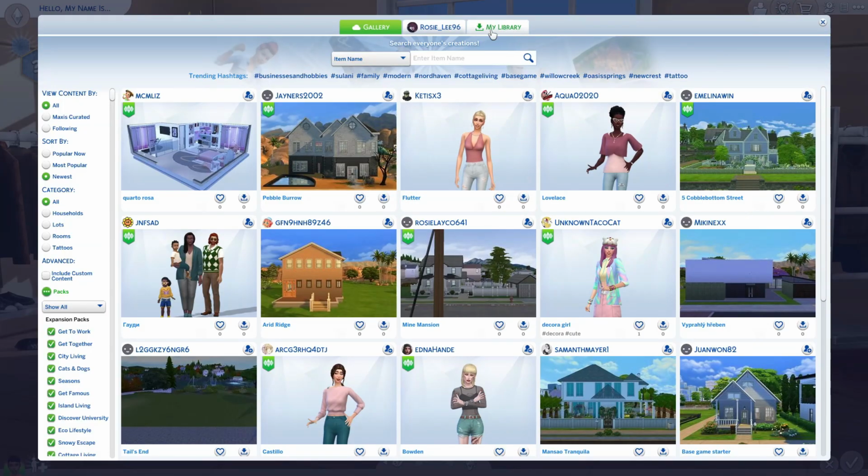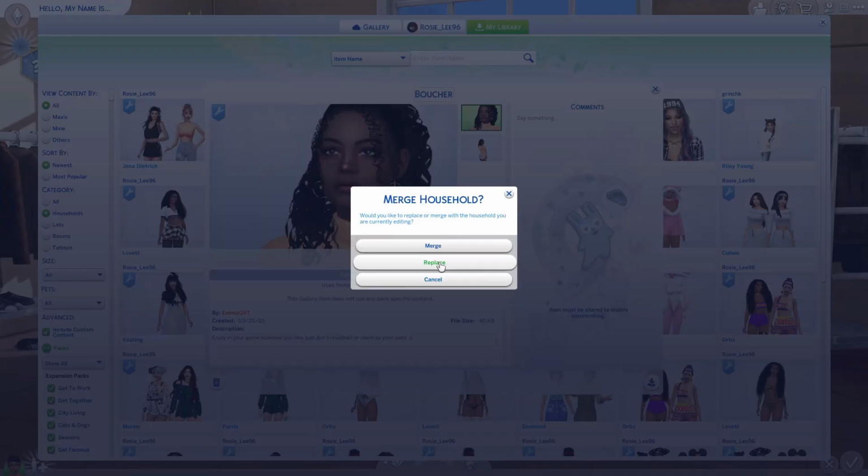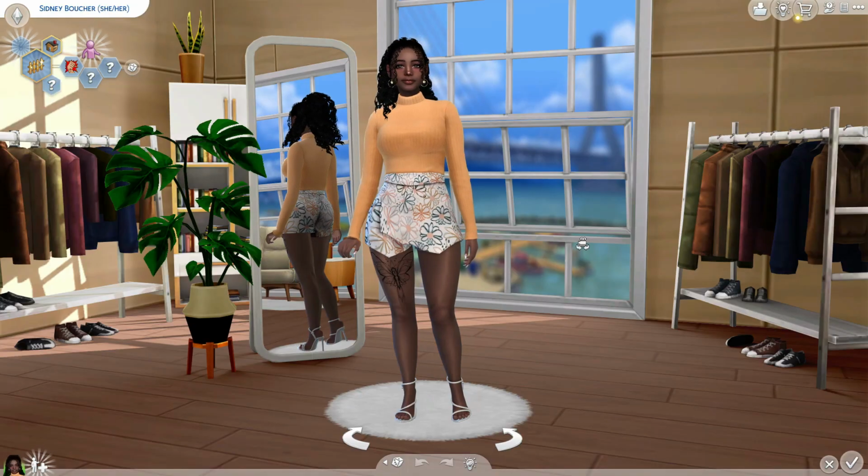But you'll go to My Library, over here click Include Custom Content, and we're looking for our Sims, so we'll click Households too. So once you click those boxes in your library, you'll see your Sims pop up. This is one of the girls we downloaded, so we'll click Place Household. You can either merge or replace depending on what you're doing. So I'm just going to replace, so she's the only Sim I got.